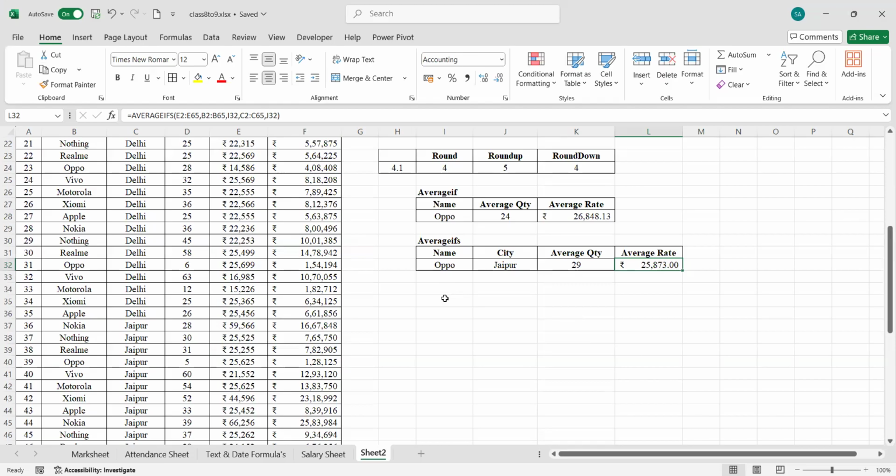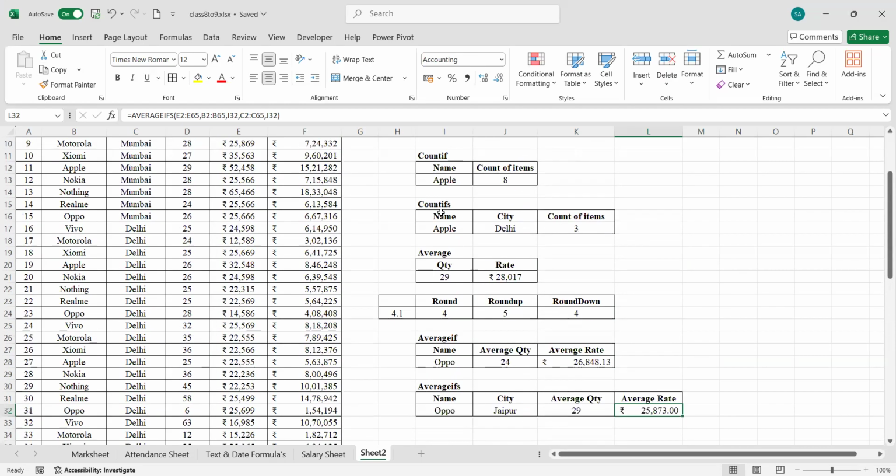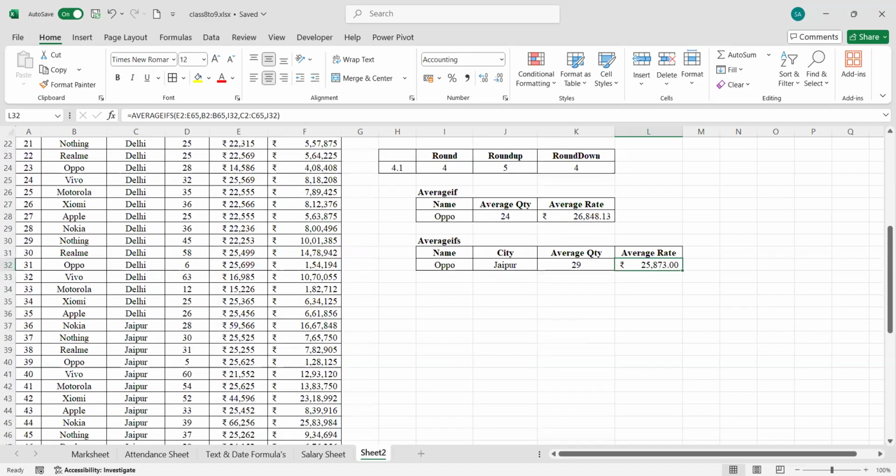Okay. This simple way you can calculate specific calculation sum, counts, average by use of the if condition also. Okay. This all I call as a conditional formulas. Okay. For specific condition, you can calculate anything. Okay. Understood? Got it.